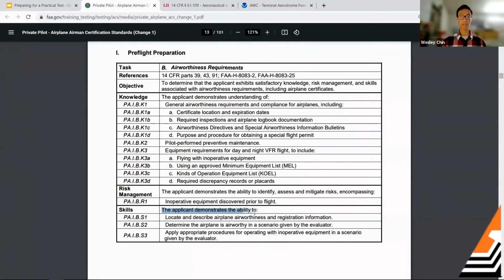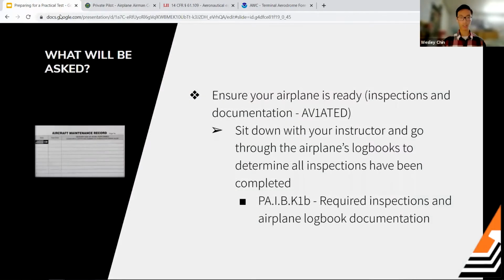So we go back to the ACS right over here, actually, Task B is airworthiness. Skills: the applicant demonstrates the ability to locate and describe airplane airworthiness requirements and determine the airplane is airworthy in a scenario given by the evaluator. So he's basically going to ask you, pull open the logs, show me that the airplane is airworthy for a flight today, and you've got to be able to point to AVIATES.